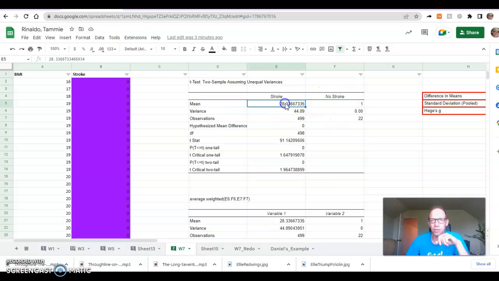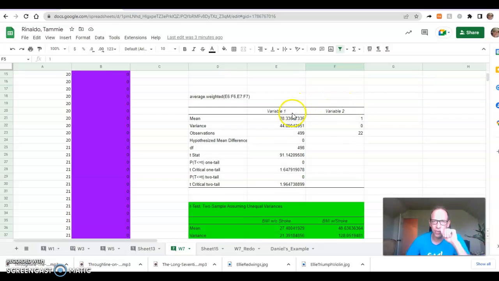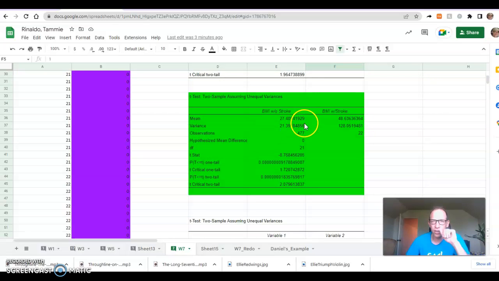So my guess is this was selecting all of column A and this was selecting all of column B or something like that. This was also off. So this one here looks like it was actually done correctly. The BMI without stroke and the BMI with stroke.